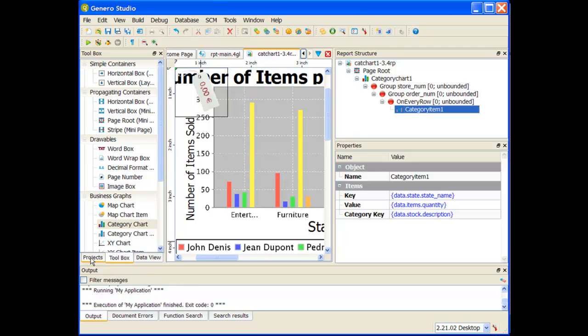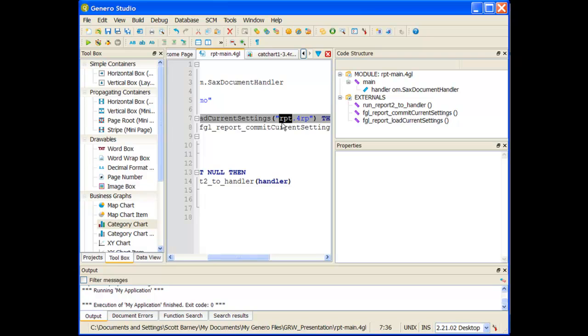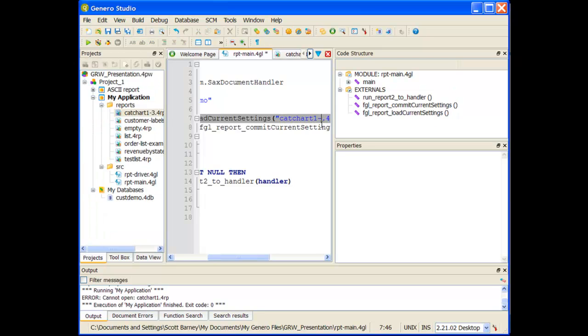Now I need to go into my main module. I need to change the report name so it's calling this category chart. So I'll change it to cat chart 1. Modify it to say cat chart 1.3. Let me save my changes. And now let me execute it once again.